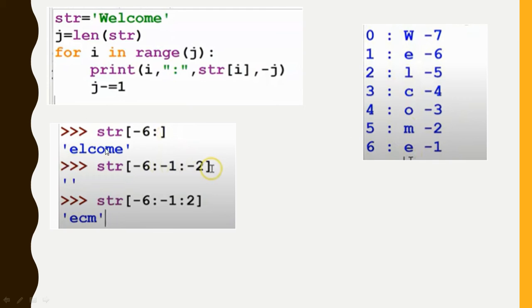Now suppose string of minus 6, which is E, to the end means ELCOME it will print. Similarly, minus 6 to minus 1, at the step of minus 2, and minus 6 to minus 1 at the step of positive 2 will print ECM. In the steps of minus 2 there are no more characters available. If you see, minus 6 minus 2 means minus 8, no value will be there.